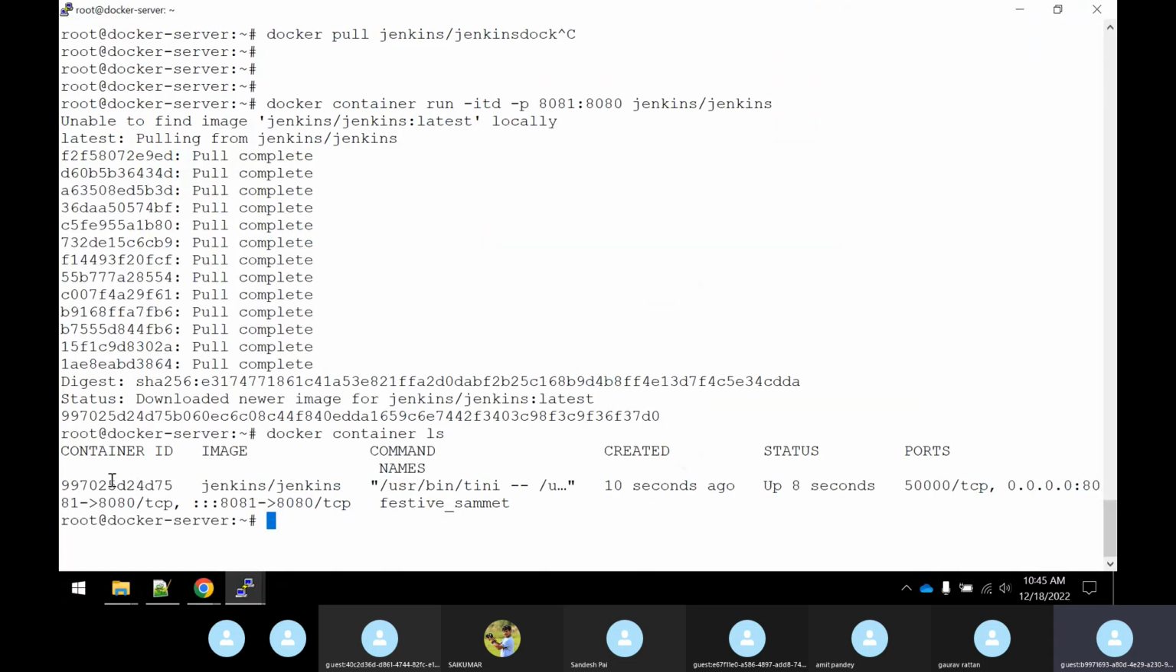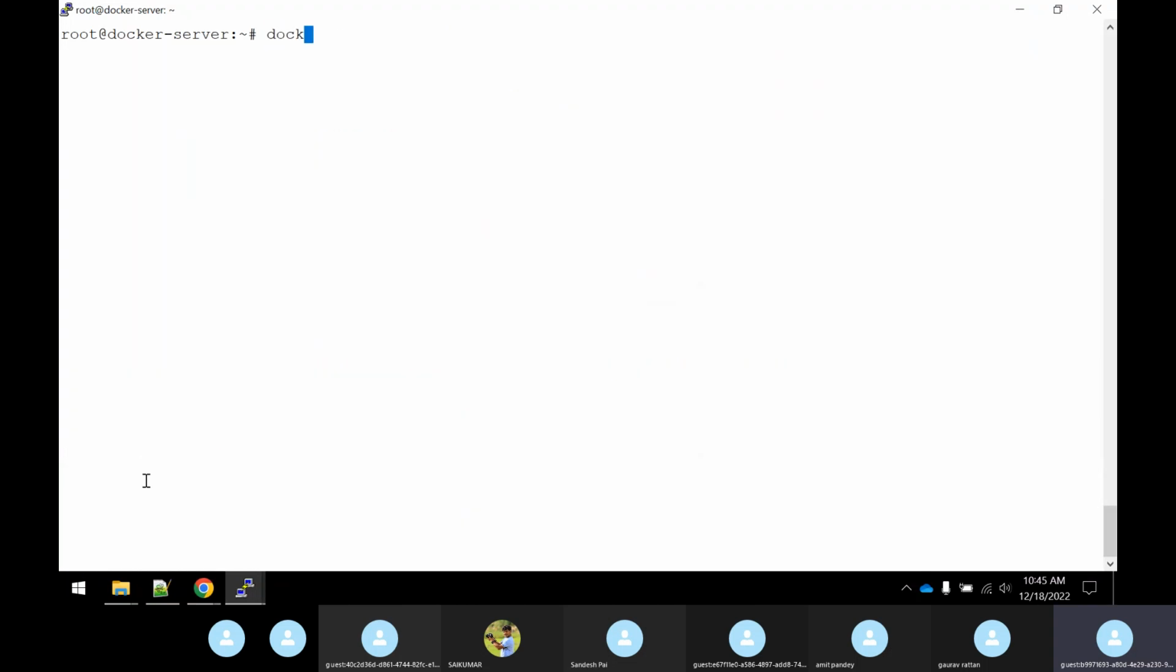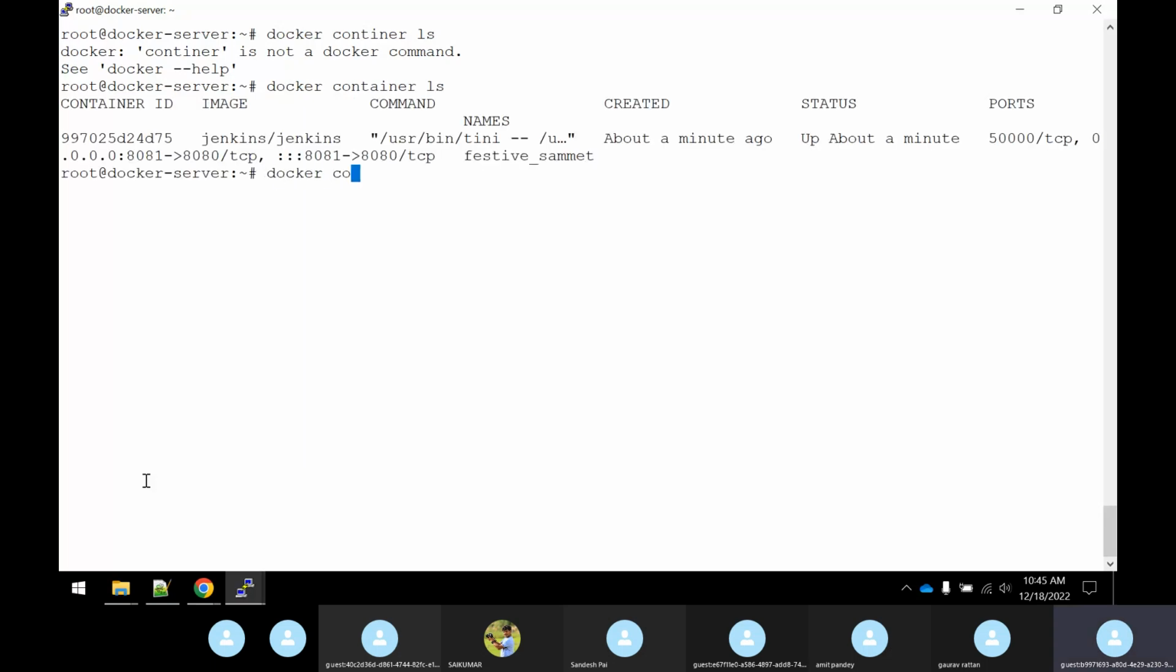So I will get inside this Docker container. How to get inside? You know very well that I need to run a Docker command. What is the command, guys? Docker container exec -it. Provide your container ID. I'm sorry, first docker container ls. Then docker container exec -it, provide this container ID, then say /bin/bash. So you are inside the container now.